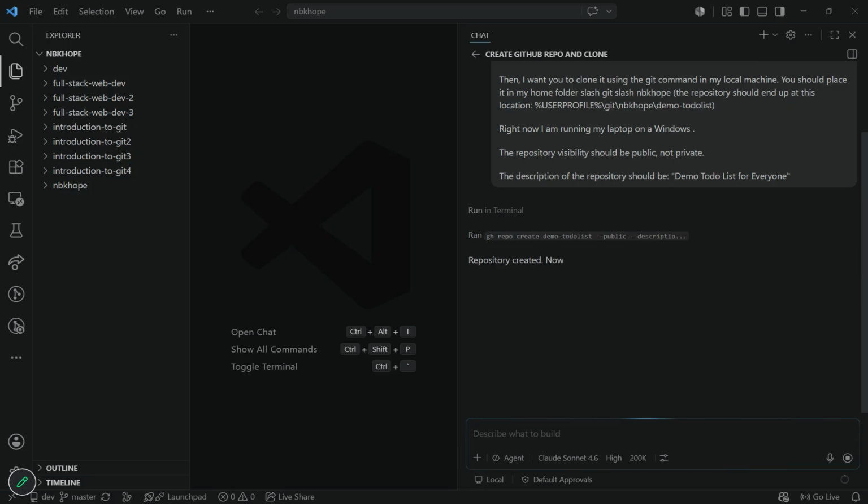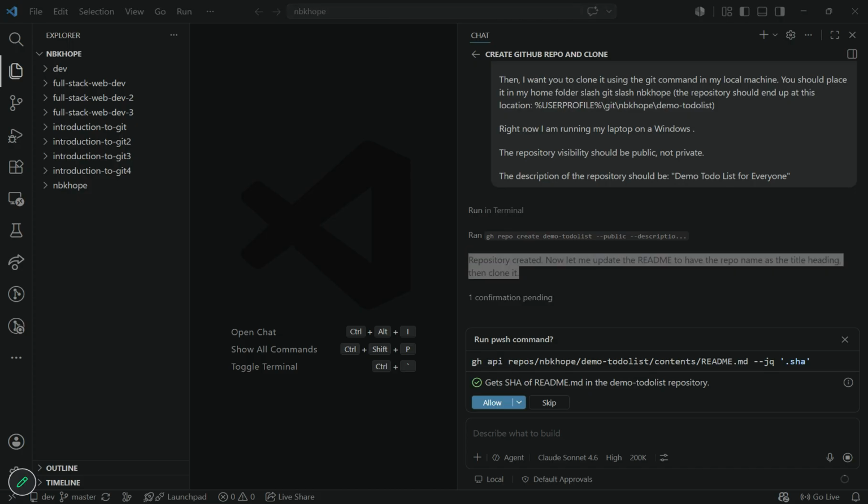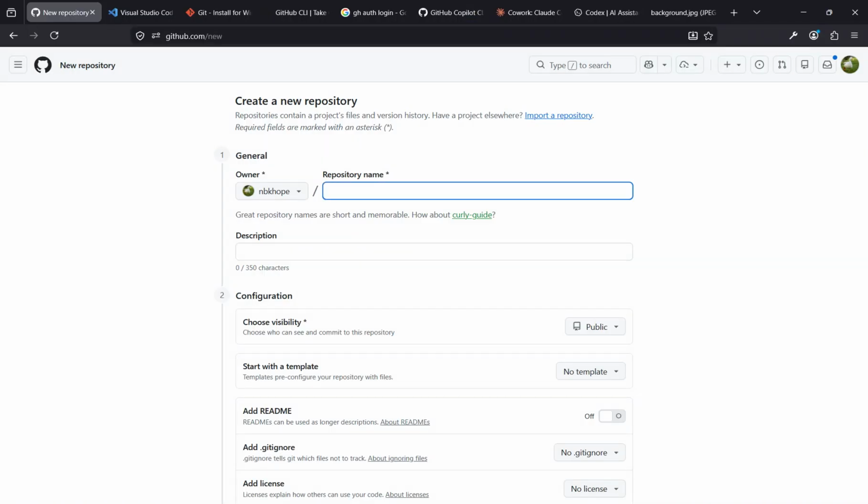And while it's doing it, you can double check GitHub, right? If you go to your browser and check if it's there. Now, it said repository created. Is that true? Well, let's check it out. Let's go to the browser. I'm going to share my screen here. I hope you all can see my screen.